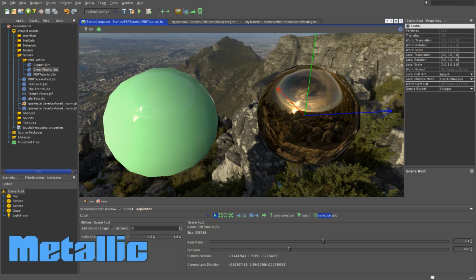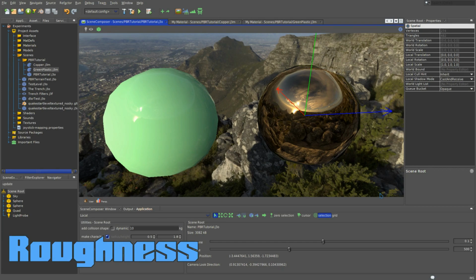I have already explained metallic. It can either be 1 or 0, so black or white, and indicates whether an object is made out of metal or a dielectric material. Roughness describes how reflective or non-reflective the object is. The bigger the value, the more microbumps the object has on the surface, and the less reflective it will be.